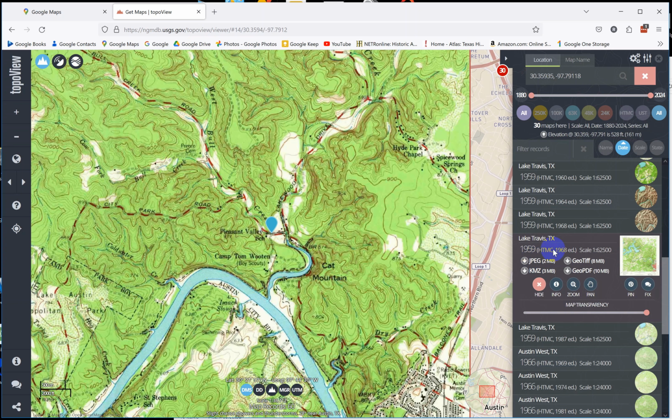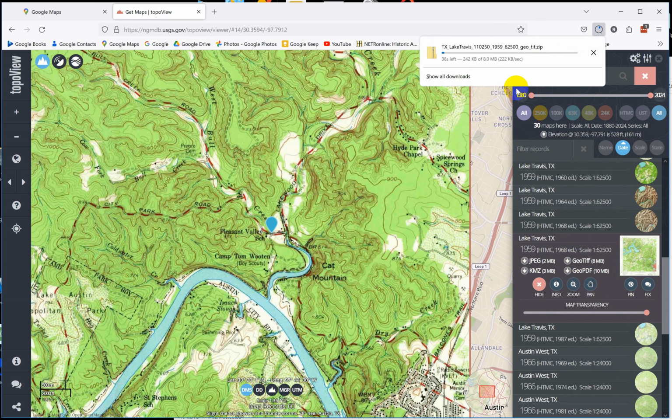So we go over here. You have a number of choices. I'm going to recommend that you use GeoTIFF. We click on GeoTIFF, and if we look up here, we see that it's downloading a zip file. We let that complete.